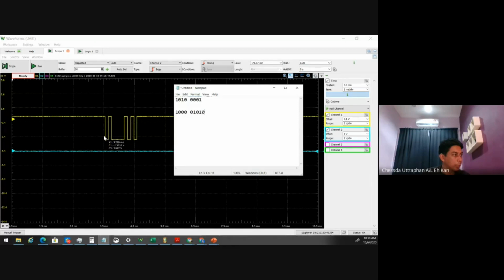This is the start bit. All right, so this is the start bit 0, and this is the first bit, 1 0 0 0 0 1 0 1, and this is the parity bit, and the last one will be the stop bit. So this is the stop bit. All right.